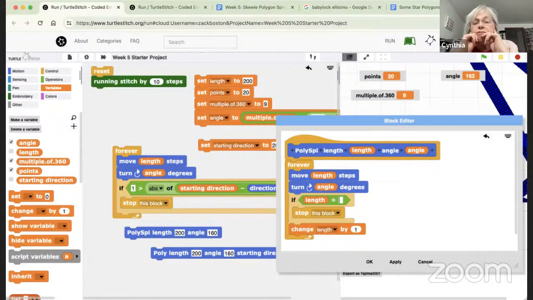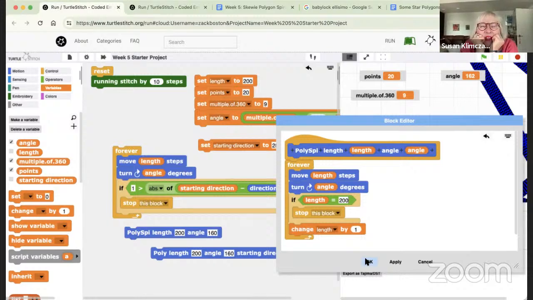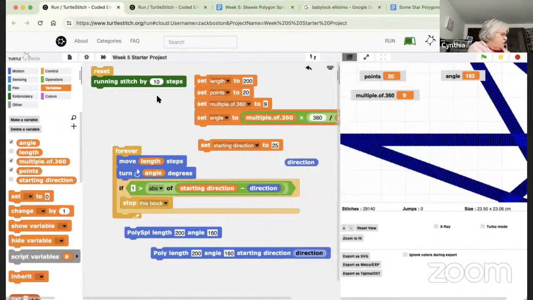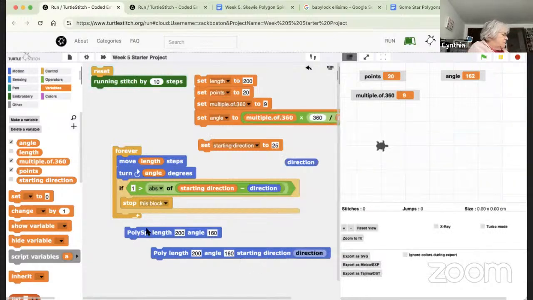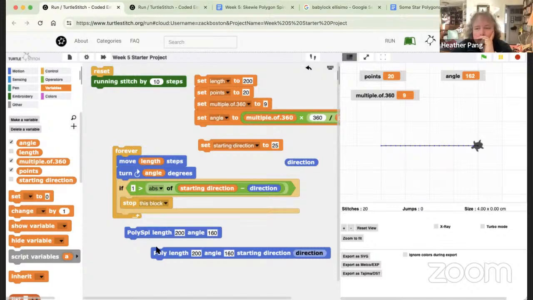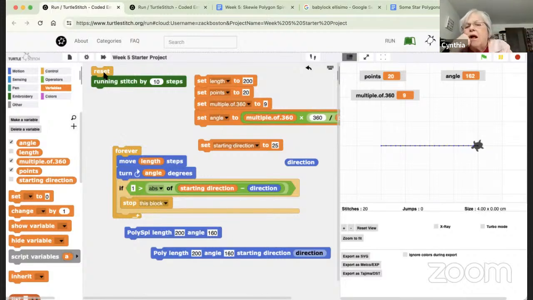It'll take too long. Oh, shoot. Oh, dear. Maybe you want to increase the change to like 5. Well, I don't care if it's not 500. I don't know. Let's see what happens. That's not right. Well, I tried it. And what happened? It drew a line.